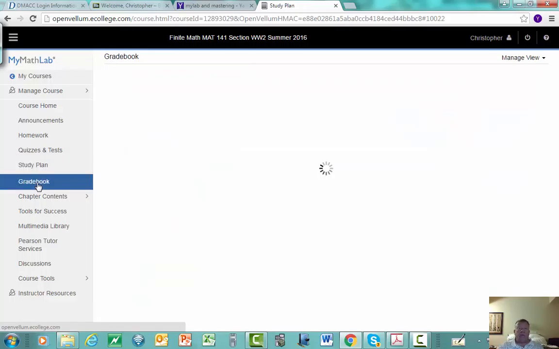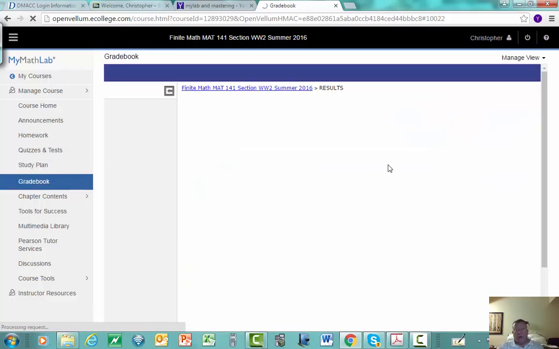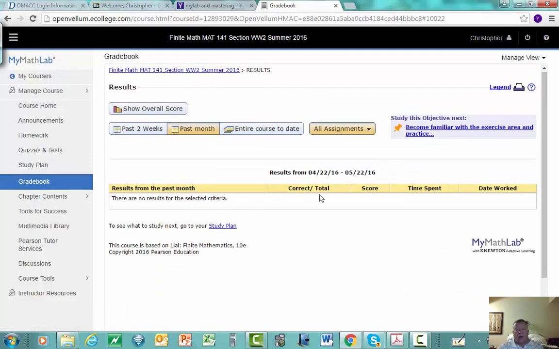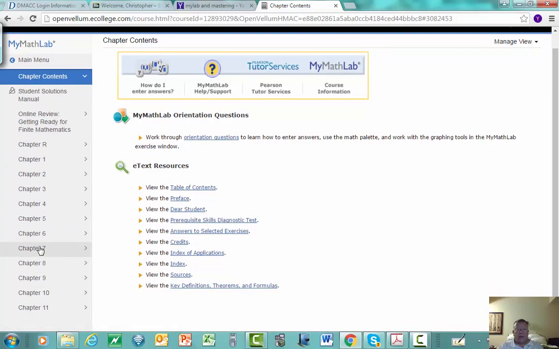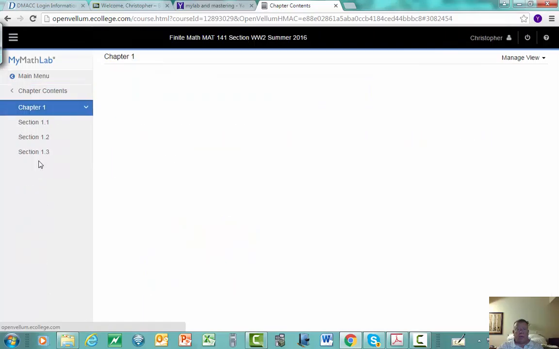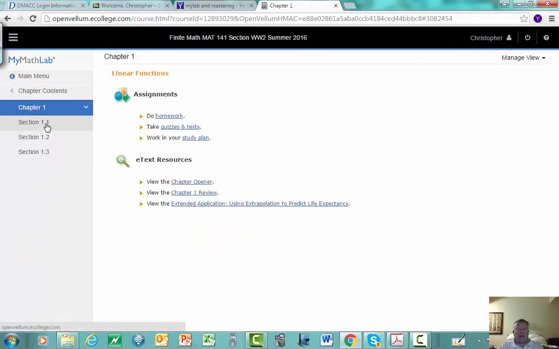Okay, the gradebook is where you can see your progress as you work your way through the course here in MyMathLab. In chapter contents, you'll have access to the electronic textbook with these different chapters. So, for example, chapter 1, and here's each of the sections.